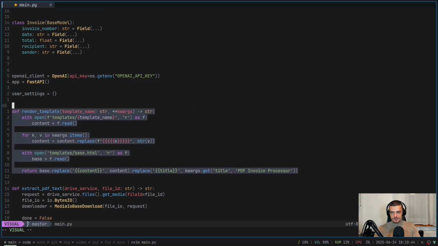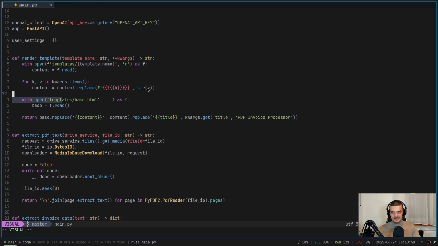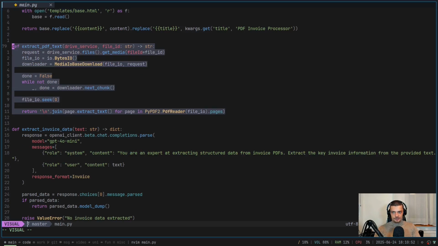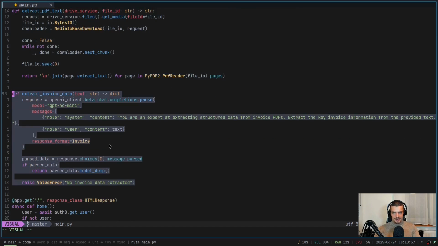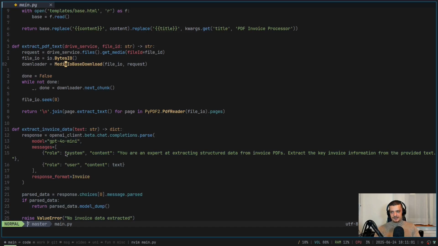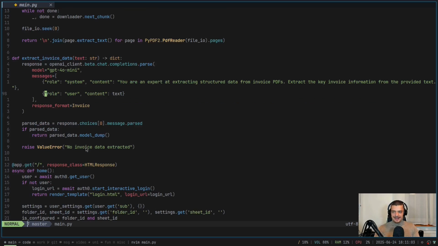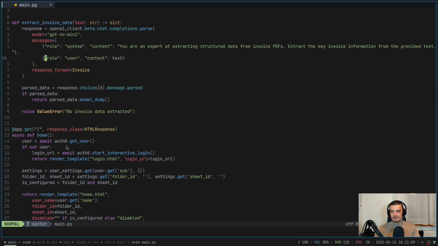We have a helper function for rendering HTML content, which we do with templates and replacing key value pairs and placeholders. Then we have a helper function for extracting text from PDF documents. We have a helper function for calling OpenAI and getting the structured output for a given text. So we call this first, then we feed the output into this one. As a result, we get a JSON object, a structured output object based on the data model.